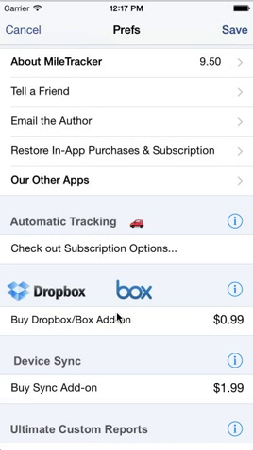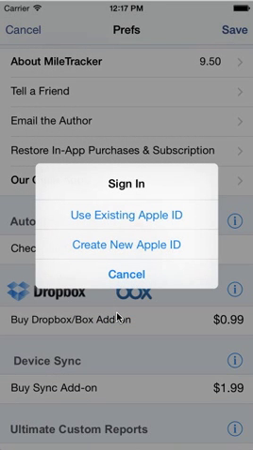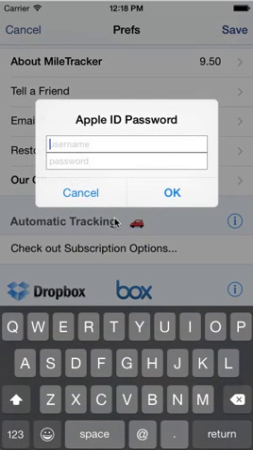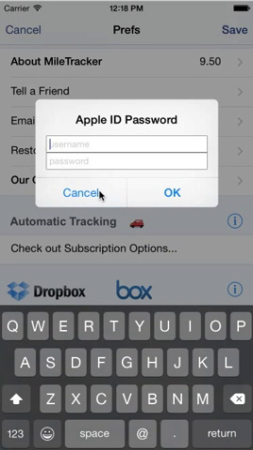So when you say you want to subscribe monthly, we haven't done it yet. I mean, we're still walking through. You can get out of this at any point, but we're going to use an existing Apple ID, and I'm just going to do a fictitious Apple ID.